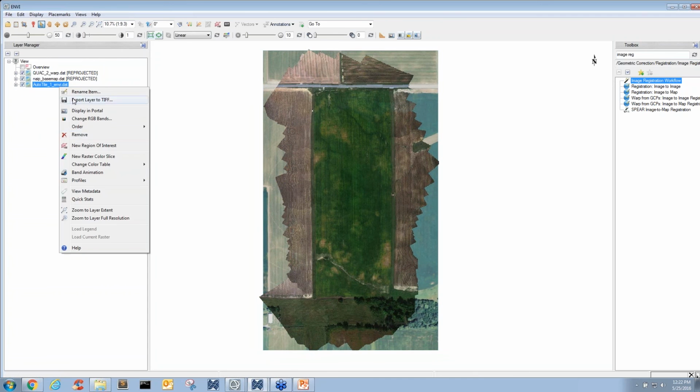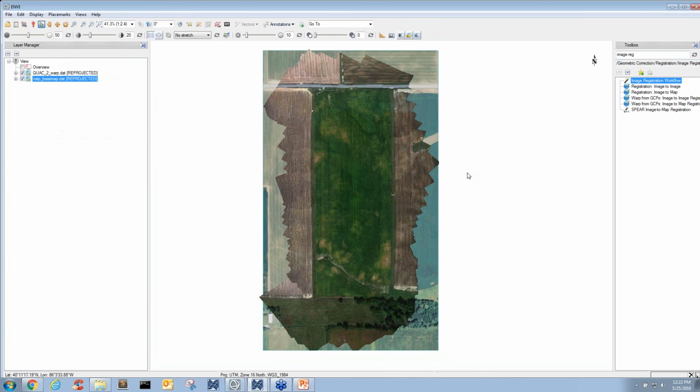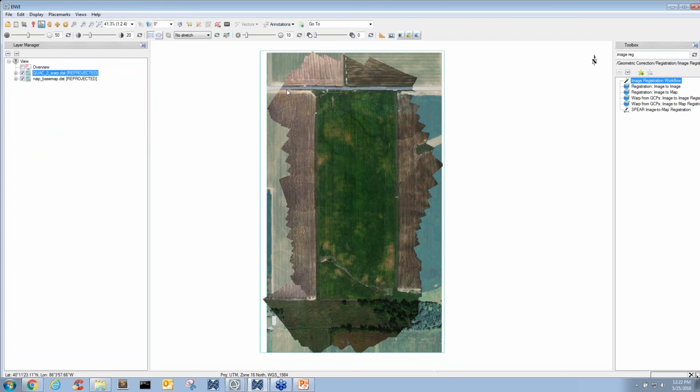So all I'm going to do at this point is go into my warping. I'm going to change the warping method from polynomial to RST, and then I'm going to hit next. This is actually going to warp the image.